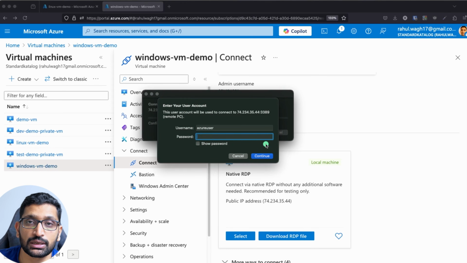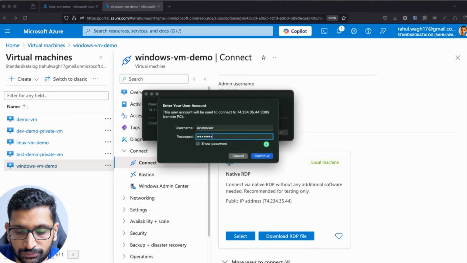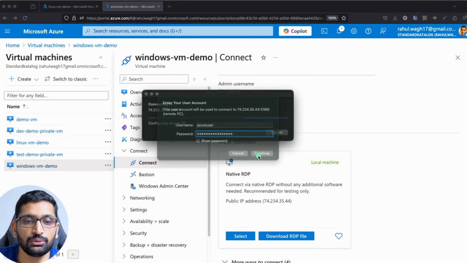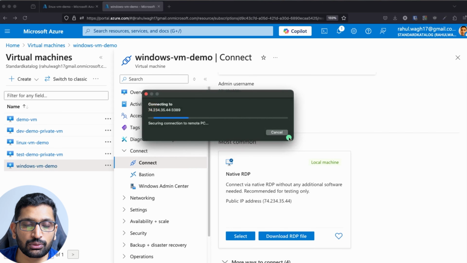So here you can see it is asking me for the password. So I'm just gonna enter the password over here, and then click on continue, and it will start a connection. Then click on continue over here also, and it will start a new window session in another window.